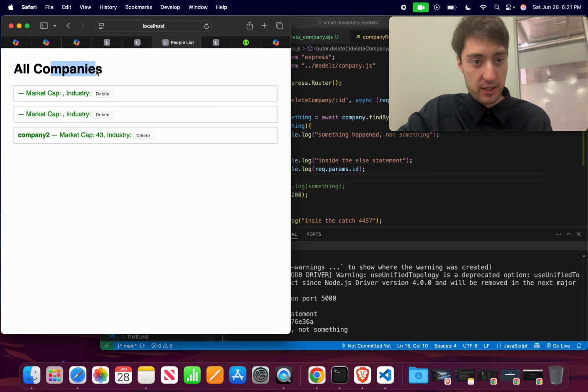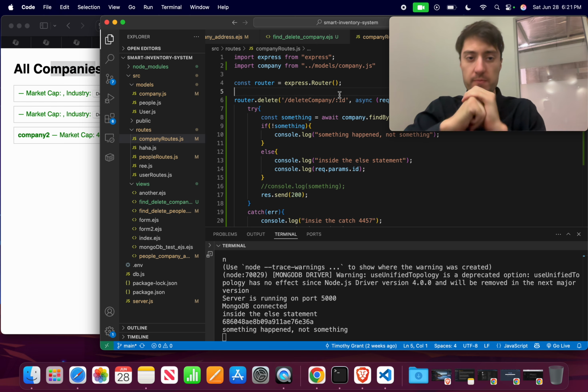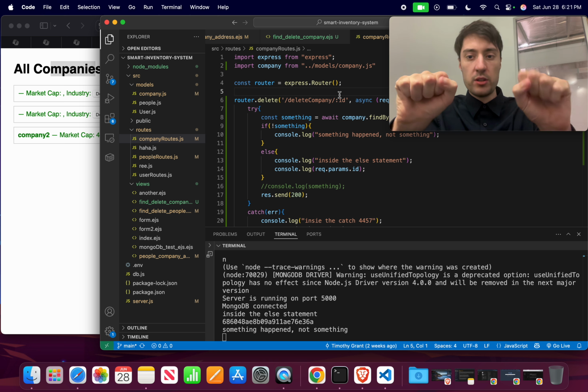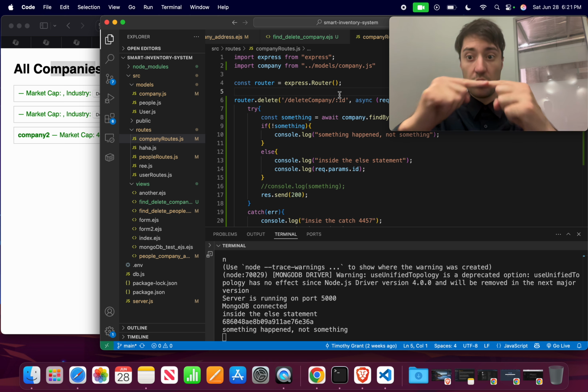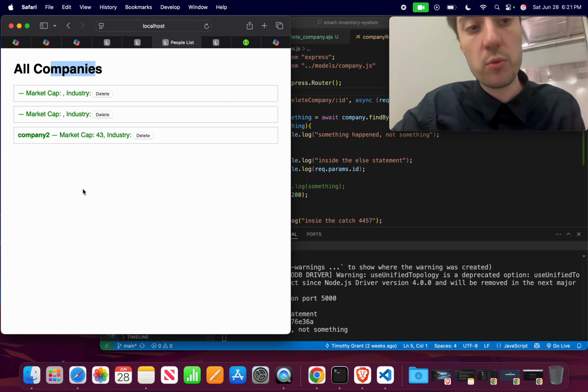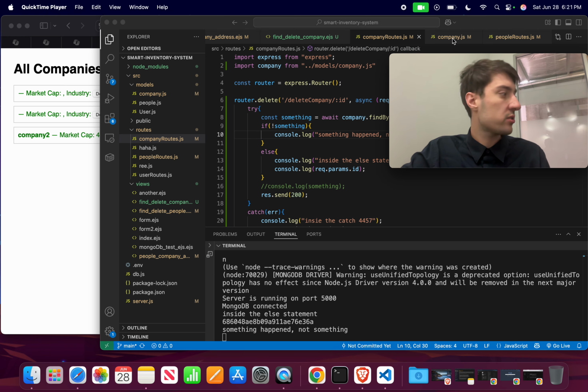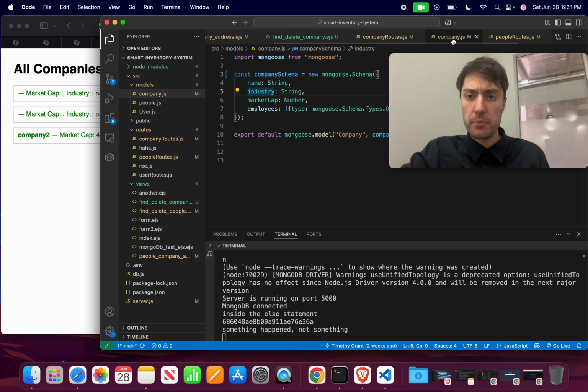I have these companies, okay? Now, I have companies and I have people. Both of these are collections within MongoDB. So I have two collections. I want to be able to connect these two collections together. So I need some way to take this company here and be able to connect it to employees.